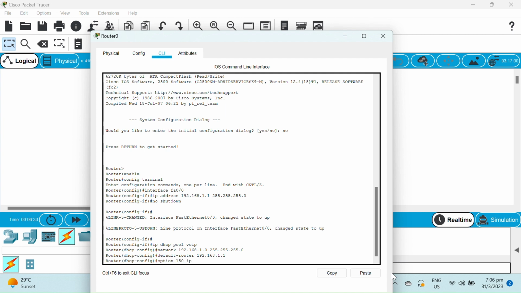IP 192.168.1.1. This command is used because our VoIP phone has no IP address, no static IP address. The DHCP server will assign the IP for our VoIP phone. So the option 150 command will connect to our DHCP server. This is the base IP address for the VoIP phones in this network.